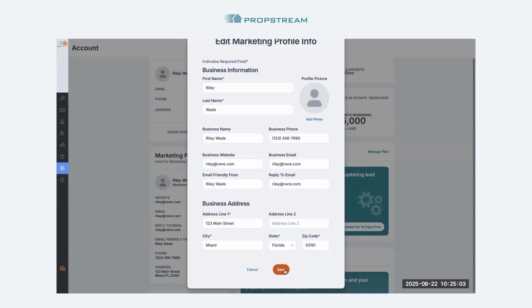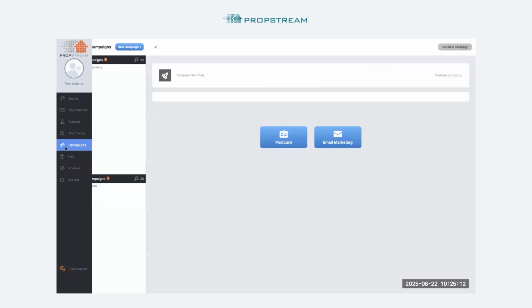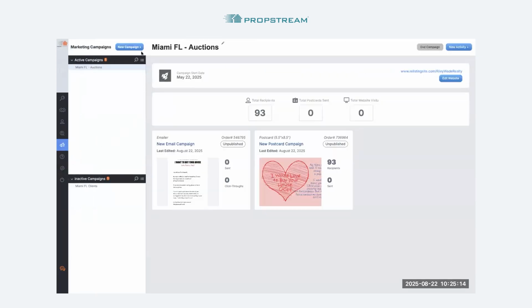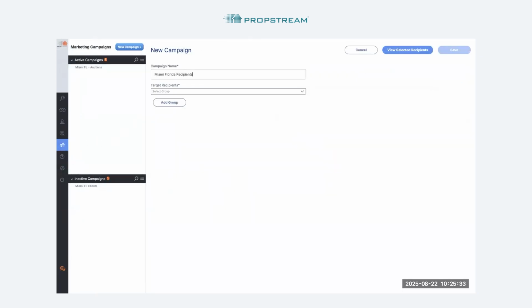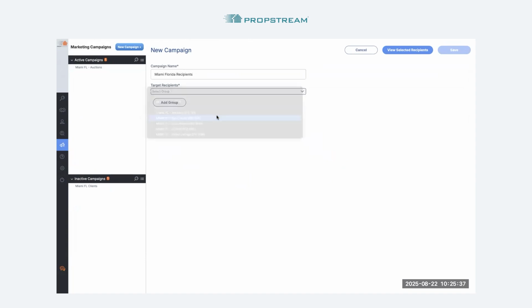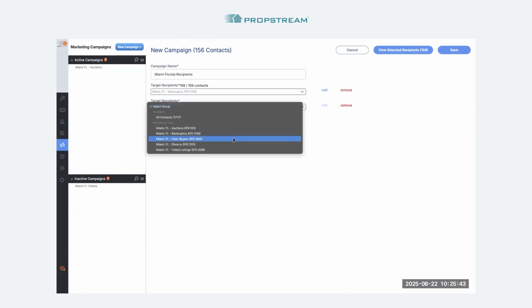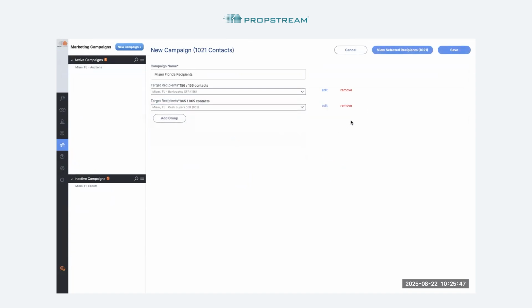Now that you have updated your marketing details, select Campaigns from your navigation bar to create a new marketing campaign. Next, you'll want to click New Campaign. You can name the campaign and select a marketing list to add your recipients. You can also select multiple marketing lists by clicking Add Group. Once you've chosen the right list, click Save to start your campaign.